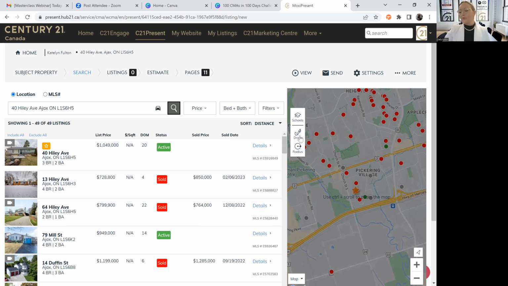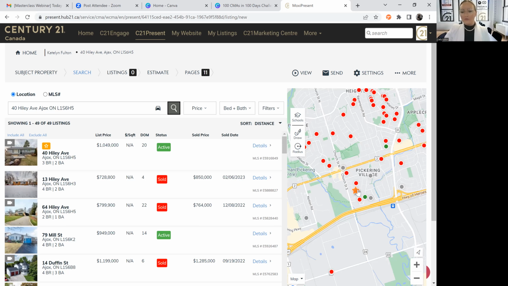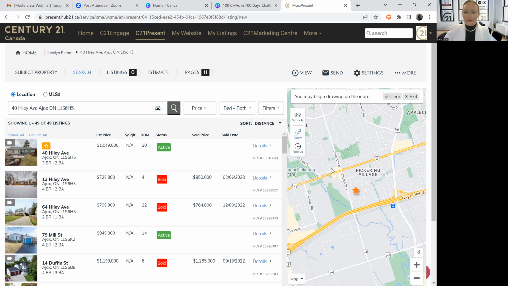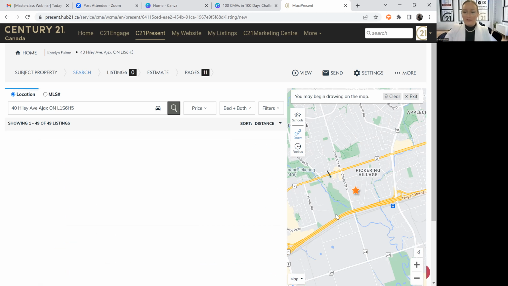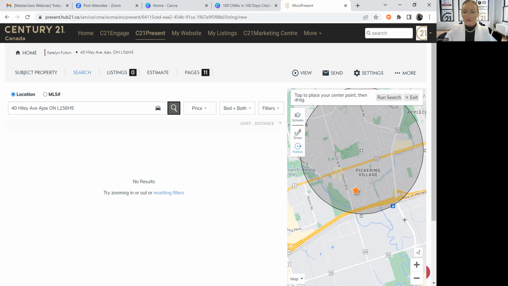So what we're going to do, kind of like what Ginny was doing, is let's say the subject property is here and we just want to keep it in a very small range. So you can draw as well and actually select which properties. We're going to do a quick draw. Let's just say I want to do this area, and all you do is click and draw. That's taking too long, so we're going to do this.